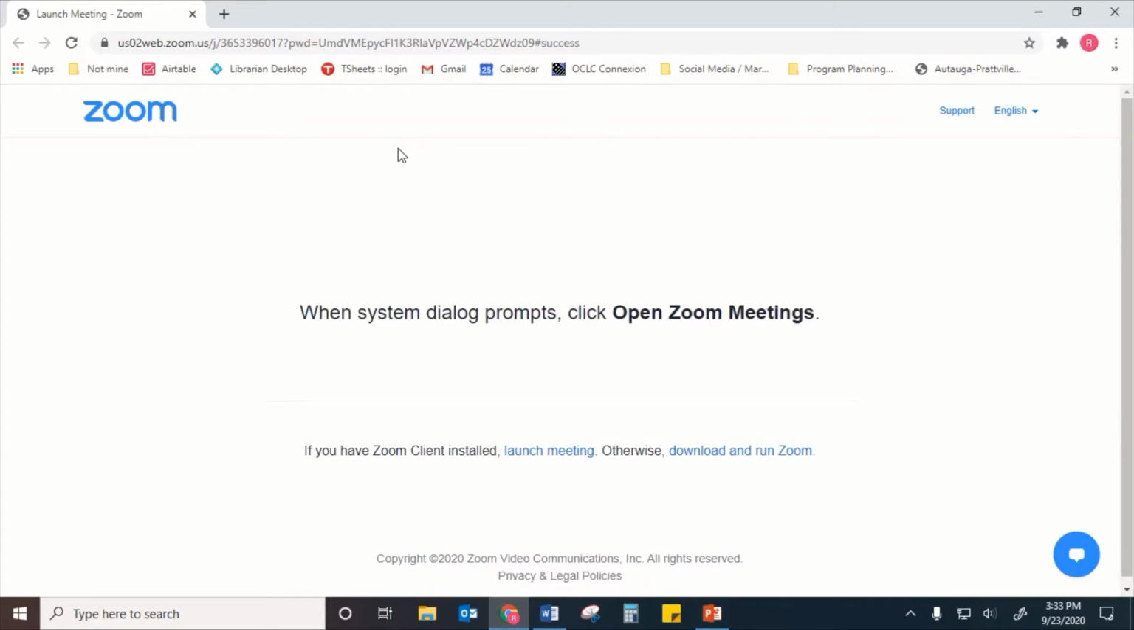Once you are online, it'll take you to this page. So it says here, when system dialog opens, click Open Zoom Meetings. Now, no system dialog prompted. That would be something popping up on your screen letting you know what to do next. So we're going to read below the rest of the directions.